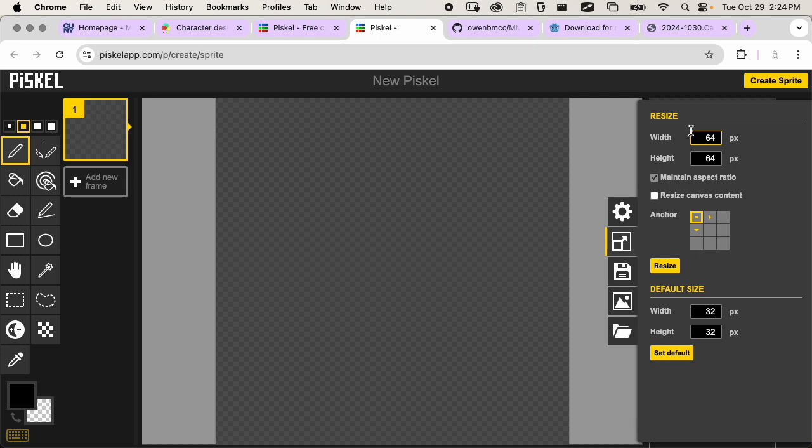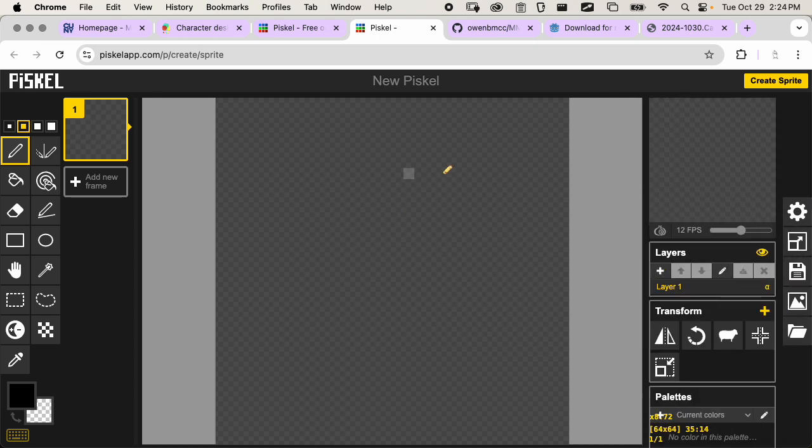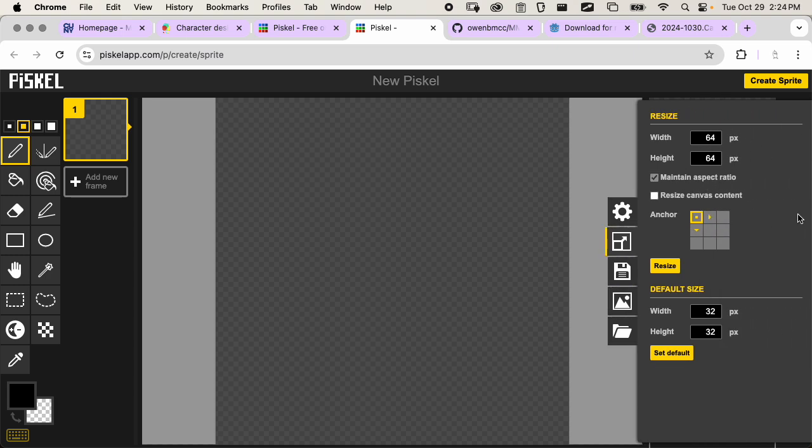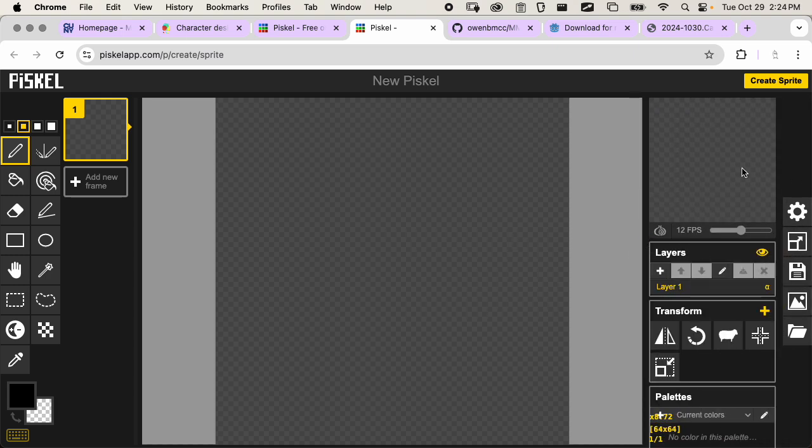And then once you type in these numbers, don't forget to click resize, because if I just do this and then leave this area, it's not going to do anything. So you have to click the resize button. And nothing changes because I haven't drawn anything yet, but we can see that it is 64 by 64.